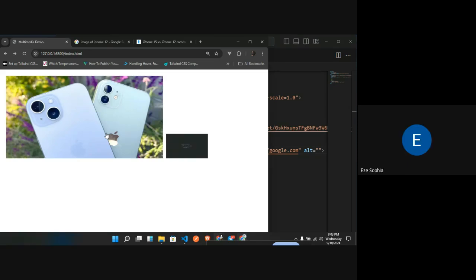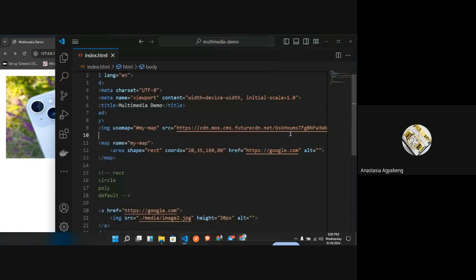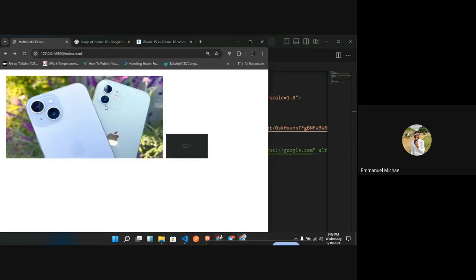Now, let's do something a little more adventurous, which will require some deep level of calculation. Let's work on this one that is a circle, this very tiny circle. For a circle, it's quite different. First off, you need to find the coordinates of the center of that circle.